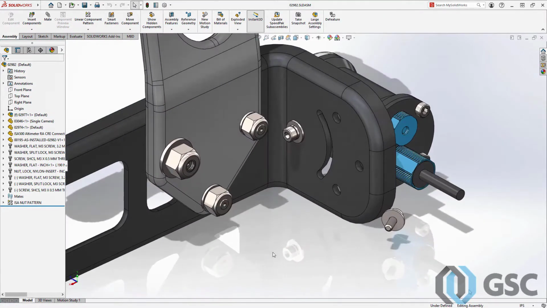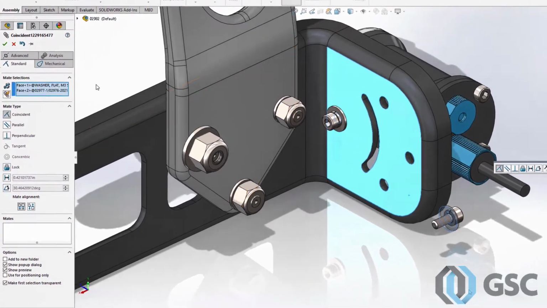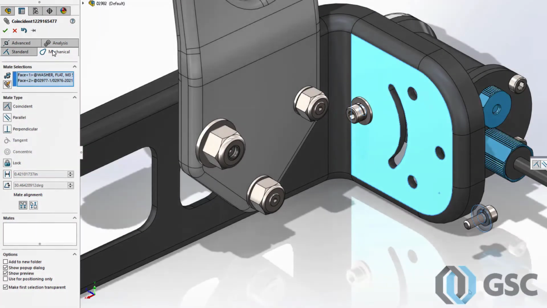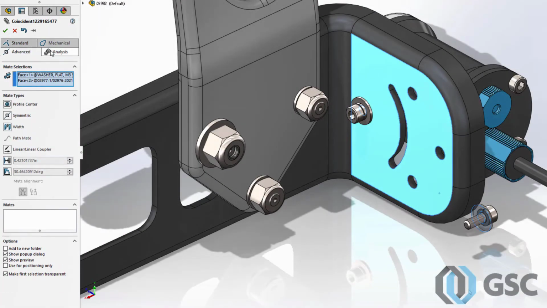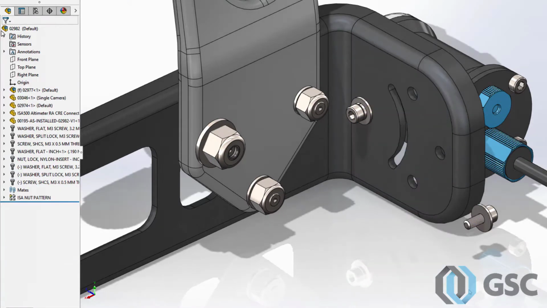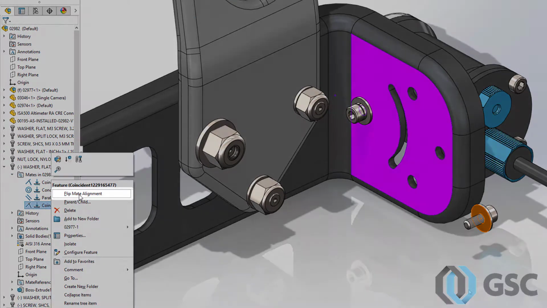I want to make these two parts with their faces coincident. Right away in SOLIDWORKS 2021, you'll notice that the mate PropertyManager has been reorganized. So all the different mate types are segmented in their own tabs. This is a lot easier to find what you want than before, when you had to expand and collapse and scroll in that window.